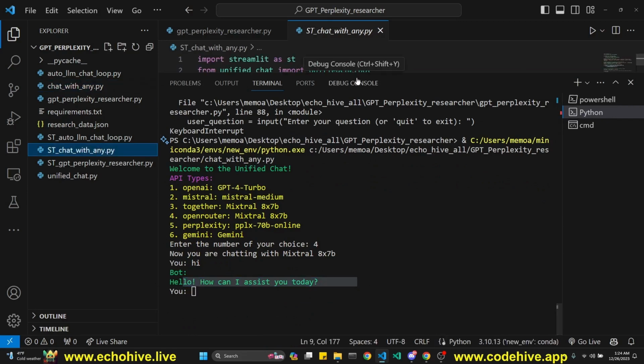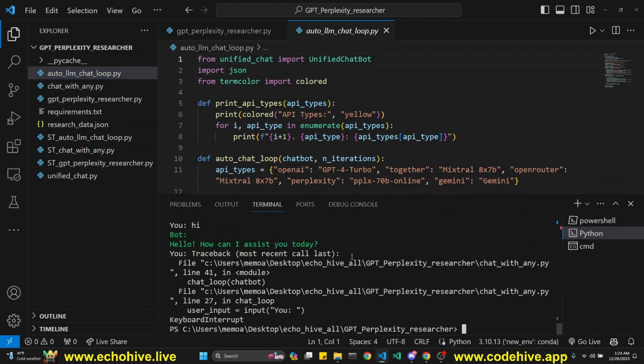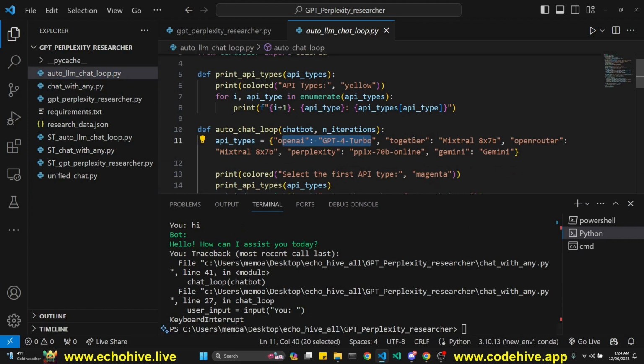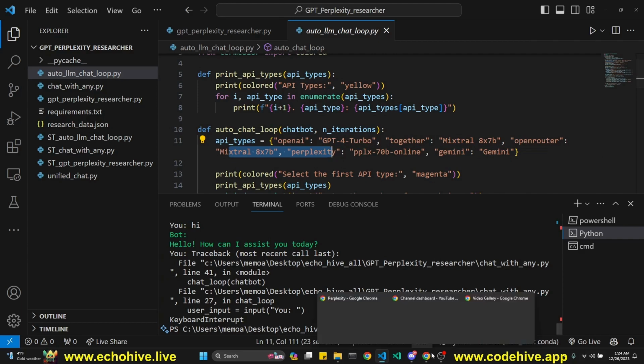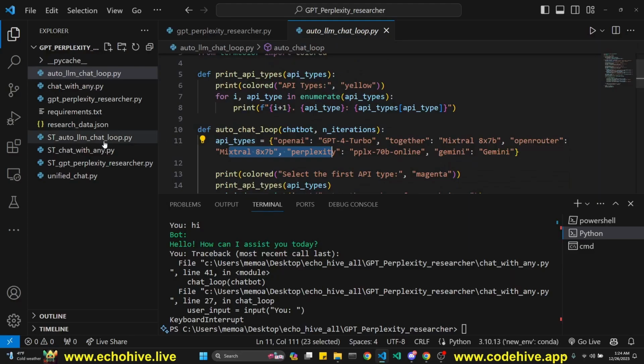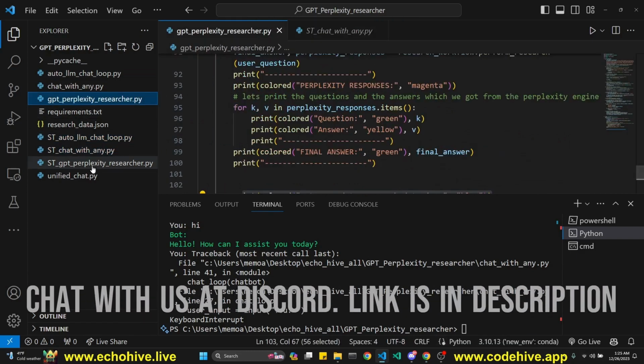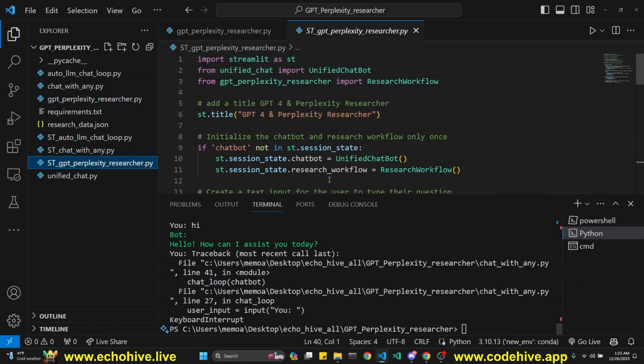And I have a Streamlit version for it as well. I also have AutoLLM chat loop, which allows you to select 2 of these models and let them talk to one another by setting their system messages and getting them started with an original message. If you watch this video, the Streamlit UI, actually, this is really cool. You can see it in action. So I have a Streamlit version for those as well. And the GPT Perplexity Researcher, of course, is a Streamlit UI as well.